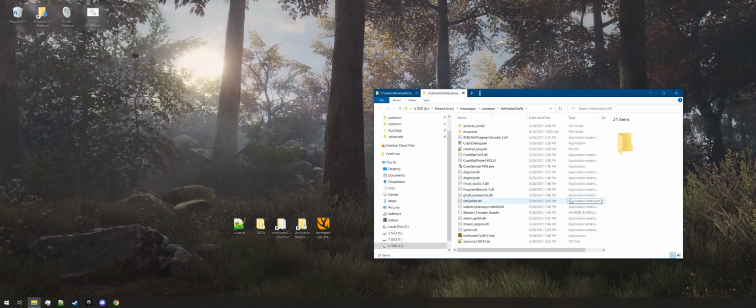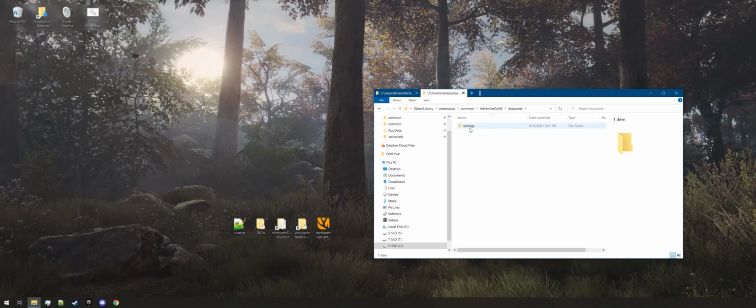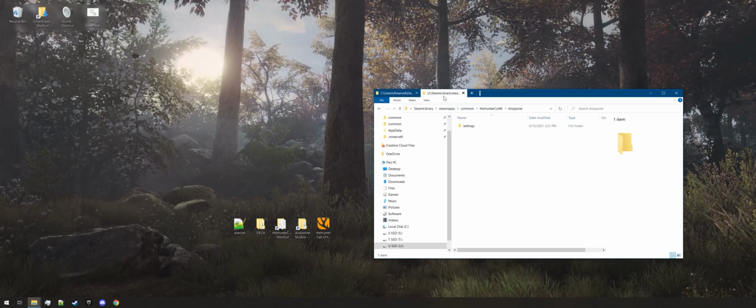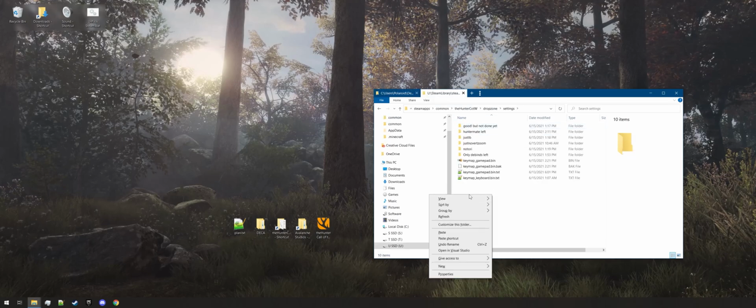the actual game directory once more, and then you're going to make a folder called dropzone, and you're going to reproduce inside dropzone whatever file directory you got in extracted. So in my case, it's just one folder called settings. In your case, it might be multiple folders. It might be different folders. So I have another folder called settings in here. I have lots of other stuff.